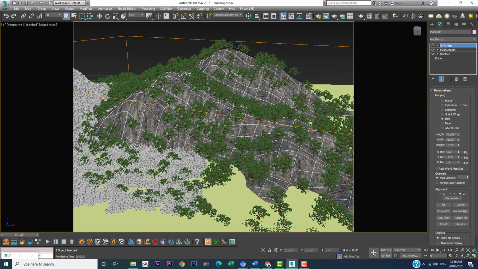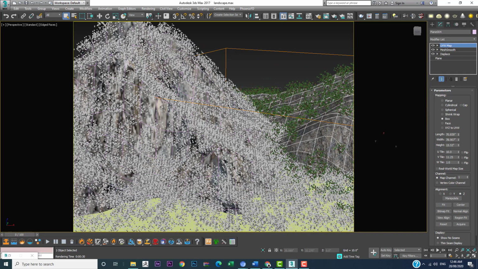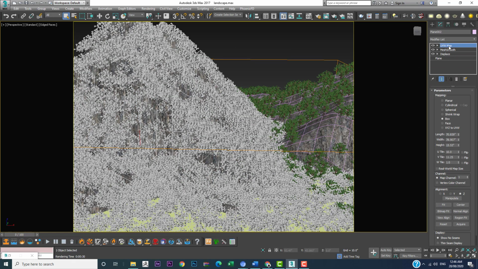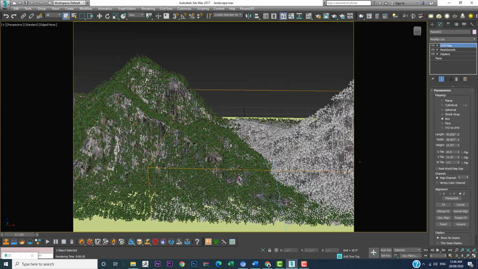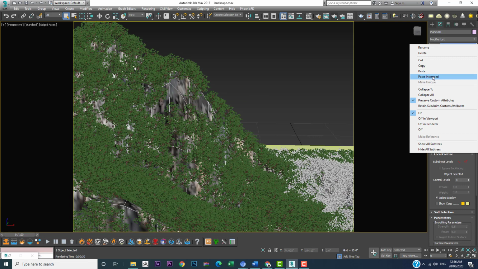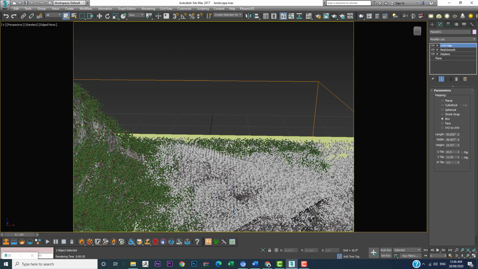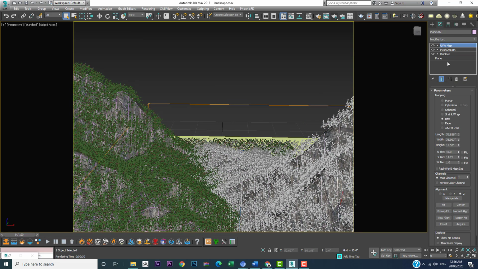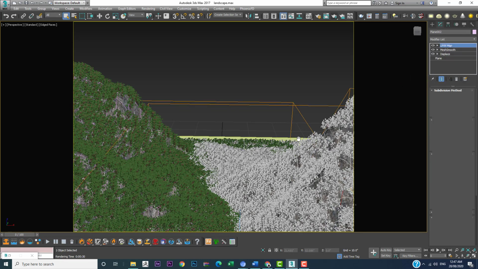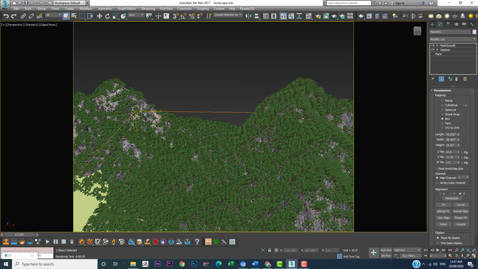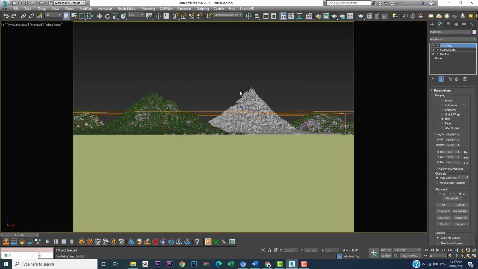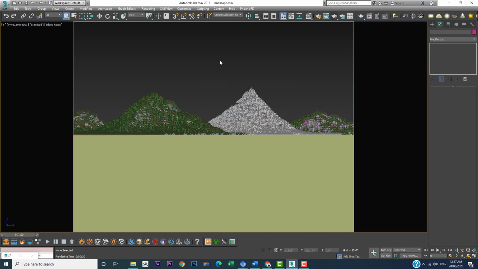Let's copy this and paste it to other mountains as well. And paste as instance. I forgot to paste as instance on this one. Let's delete it and paste instance, so that if you make any changes, it will apply to each and every mountain. Paste instance. Get back to the camera angle and let's hit render.